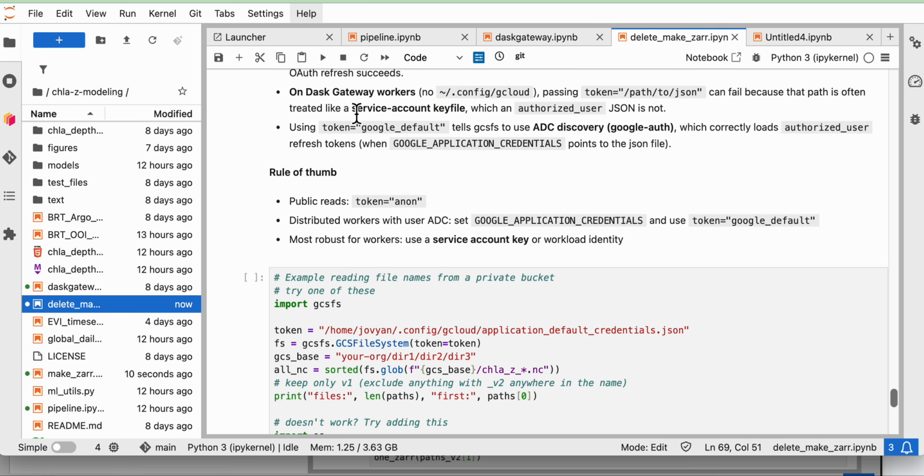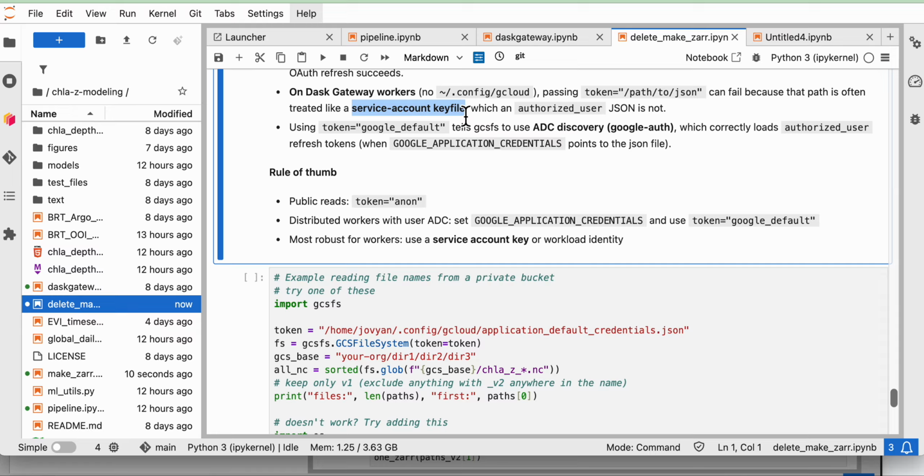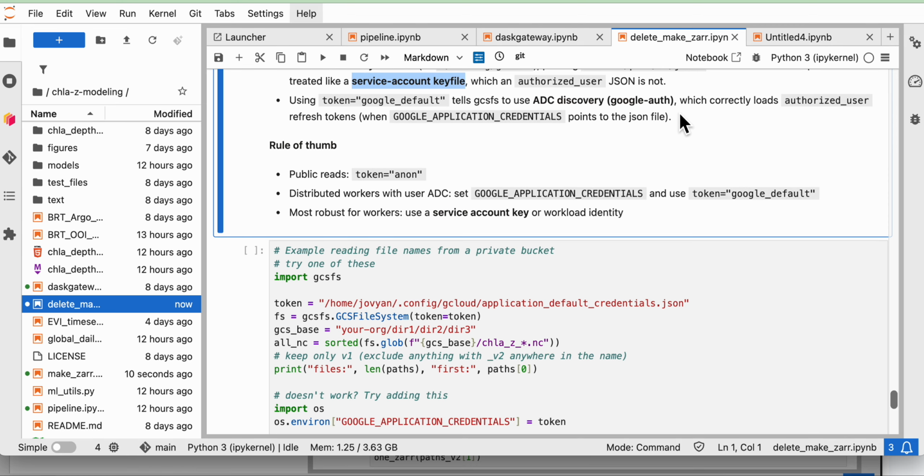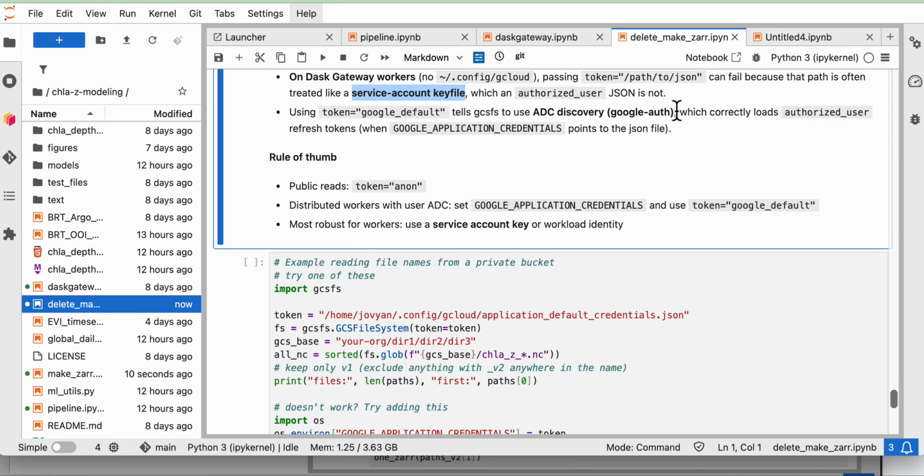Now the chatbot said if it was a service account key file, it would have operated differently than an authorized user JSON. I don't know. I don't have a service account key file. I just have my authorized user JSON. So what it suggested, and this ended up working, was to pass it token Google default and then set this environment variable in the file so that the worker gets that. So that ended up working. I think it kind of triggered the Google auth that's operating in the background to recognize how to interpret that JSON file.